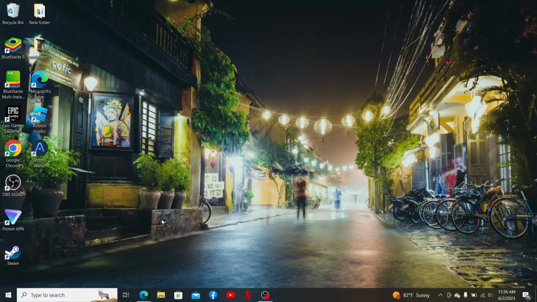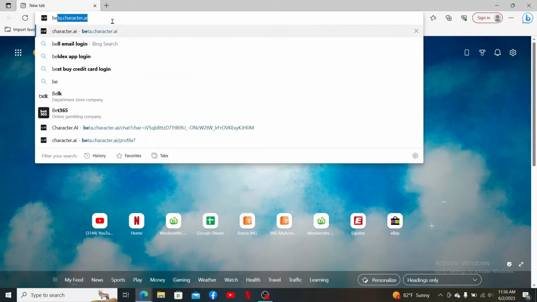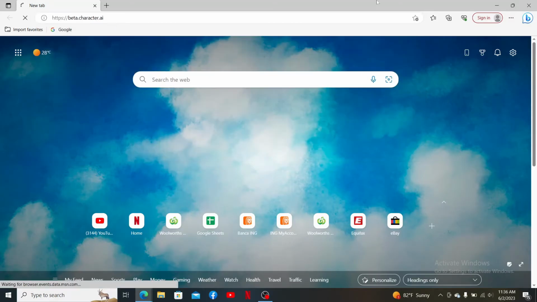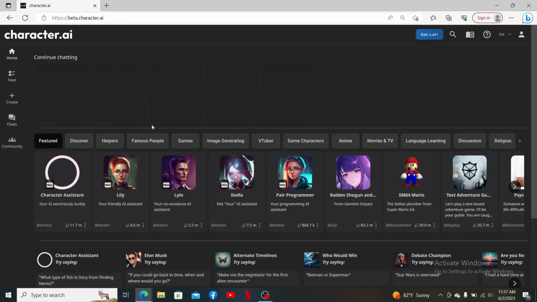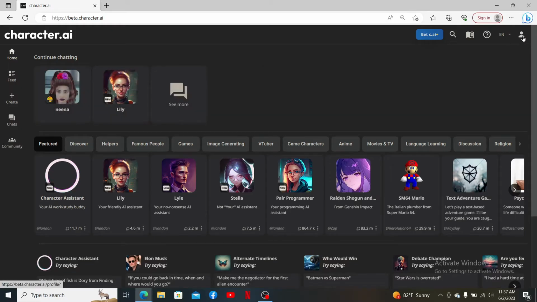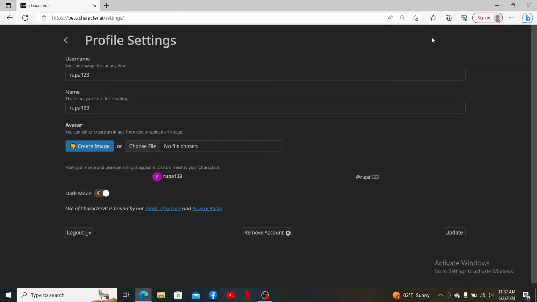Open up a web browser to get started, and into the URL box type in beta.character.ai and press enter. Also, make sure that you're logged into your character.ai account. Once you're logged in, click on your profile icon at the top right-hand corner and click on the pencil icon right next to your username at the top right.